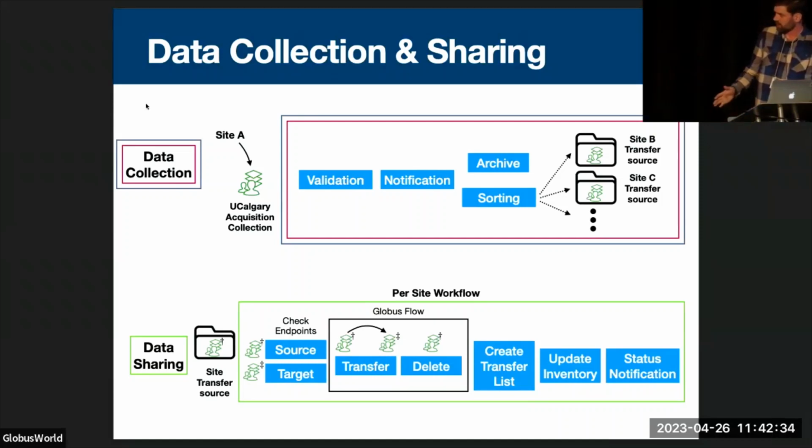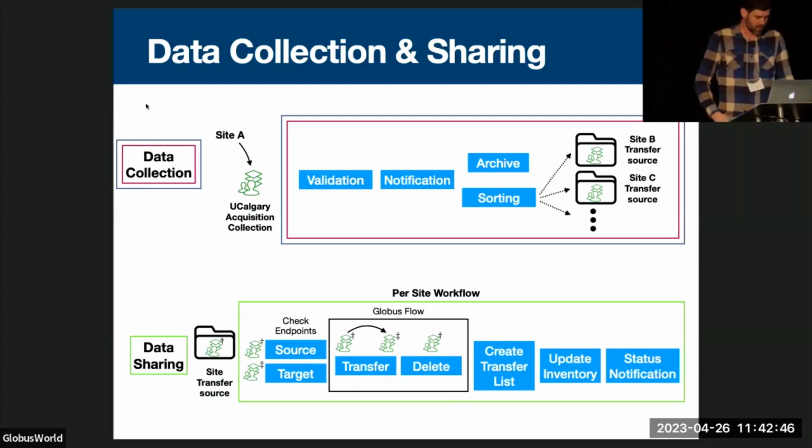Once the flow completes, we create a transfer list of all the successful files that were transferred. We update an inventory of those successful files, and we send an email notifying what was successfully transferred.